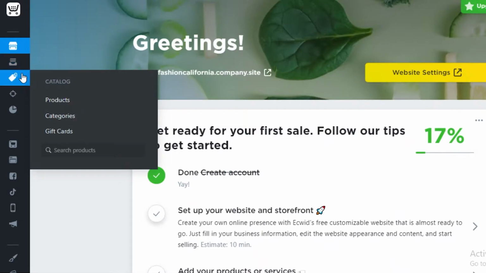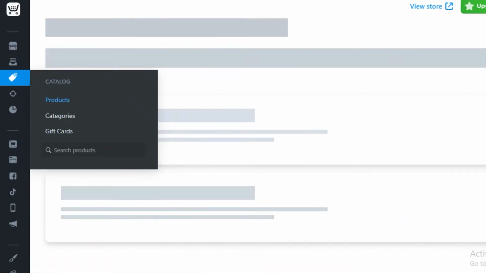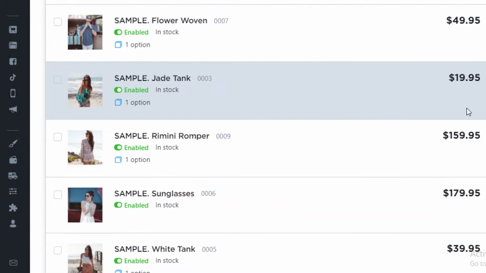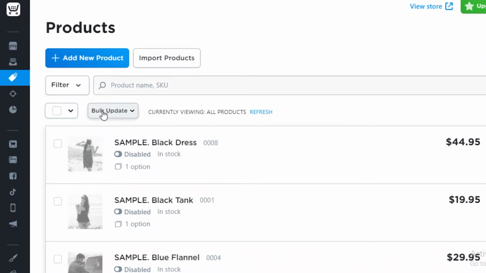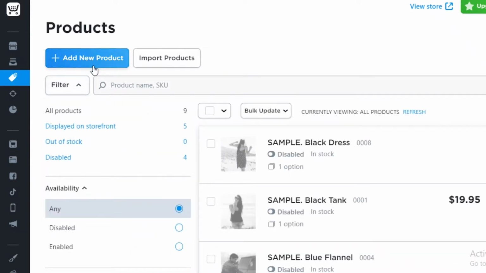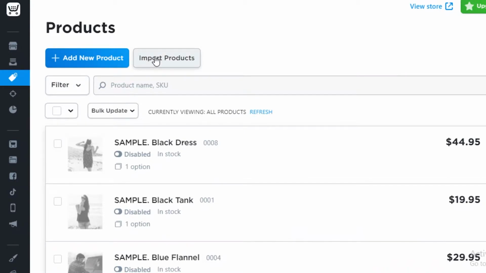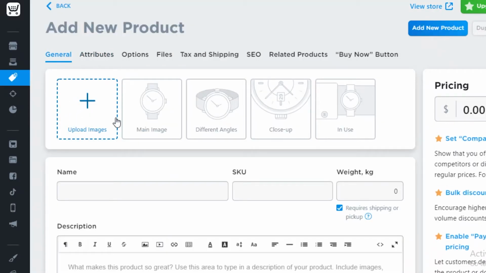Below that you have your catalog, and if you go into your catalog, here is where you can add your different products. So you can see you can do bulk updates as well. You can also filter them out, add new products, or you can even import products from elsewhere if you have already added them. Now, it's very easy to create a new product. You just click on add new product.